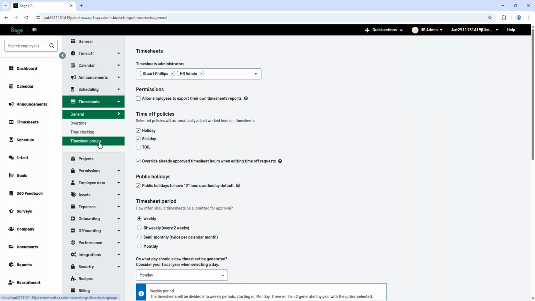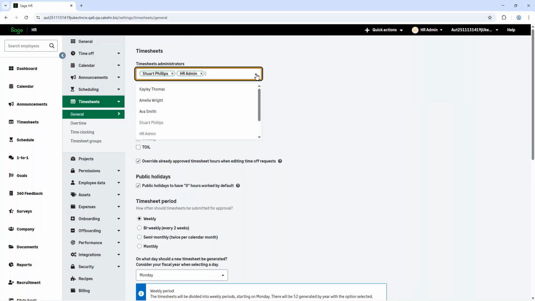So let's start with a quick look at some of the general settings. And I'm going to point out some of the key information on this screen as well. So all HR admins will be able to access this screen, but if you want someone who's not a full administrator to be able to access the timesheet settings, they can be set up as a timesheets administrator by selecting their name here from this list.